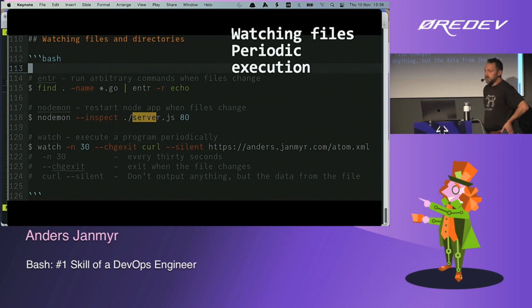And finally, I have maybe one more slide. If you want to watch files, or do something periodically, there's a bunch of ways to do that. You probably know nodemon or watch. In this case, I'm using something called entr. You just pass it a list of files, and it will wait and run this command as soon as one of those files changes. In this case I just do echo, but if you want to restart the program, I would do go run main or something like that instead.